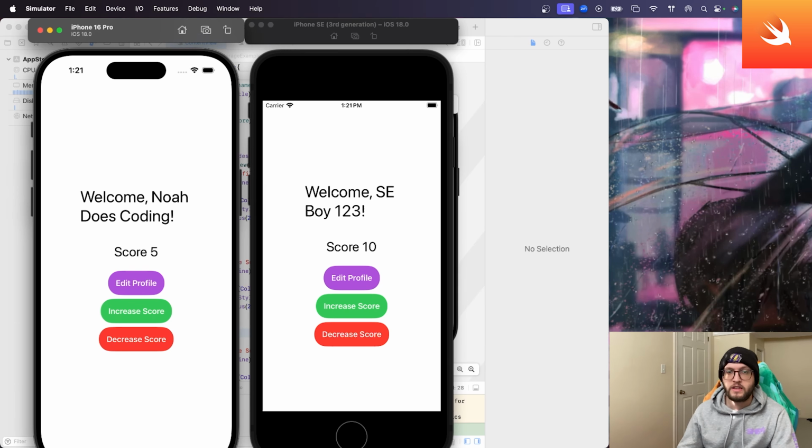But that's it. So today we created a simple SwiftUI app using app storage to save and load data persistently. We built a profile with an editable username and score, which stay saved.